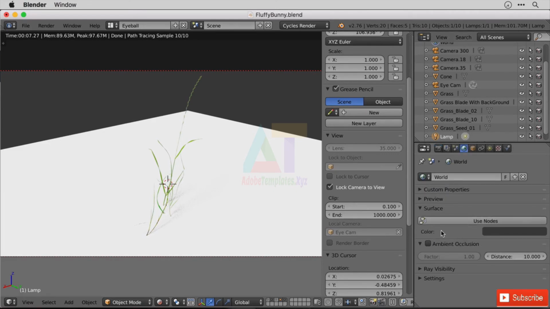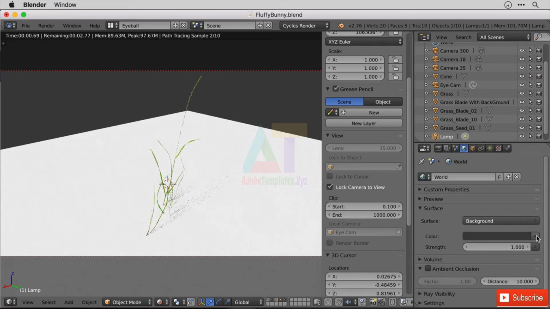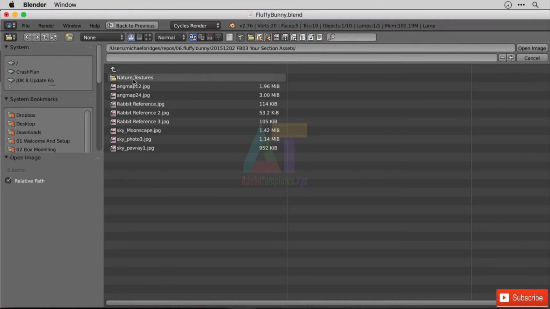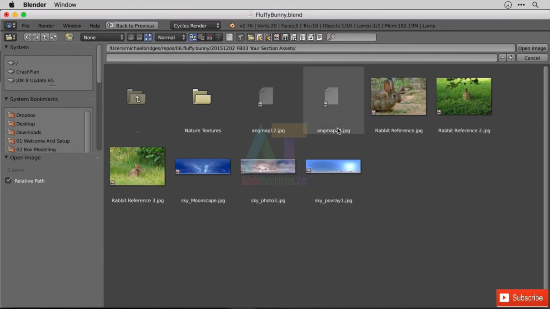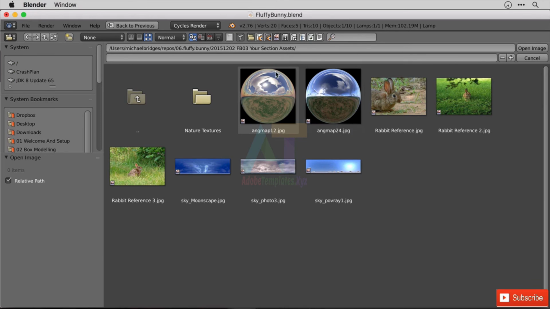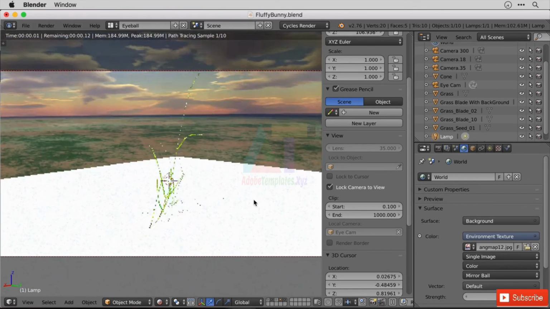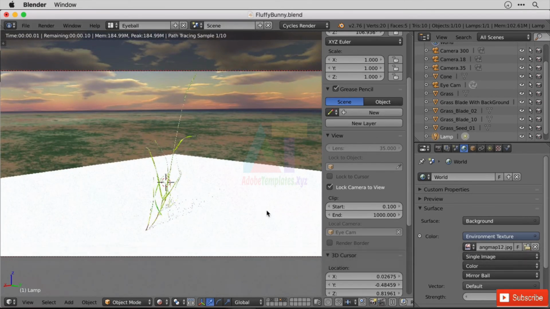Let's just make sure the world is set up, because for some reason I have lost my skybox that we created earlier, so I'm just going to add that in really quick. So environment texture there, a lovely pink environment at the moment. I'm going to use a mirror ball, and I'm going to go ahead and open up one of these angular maps that I was using previously. I think it was the one with the sun, Angular Map 12. I'm going to open that image. That looks much better. In fact, we can then have some sky in it as well.